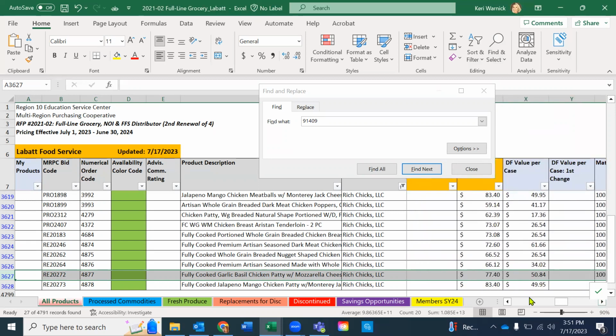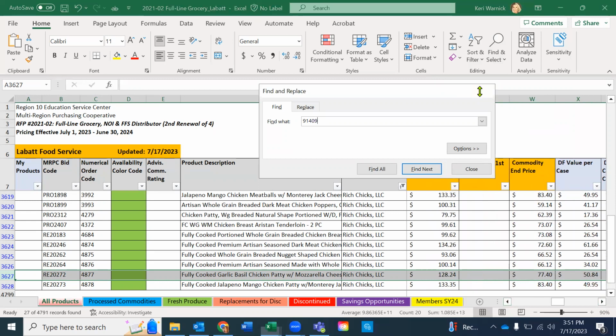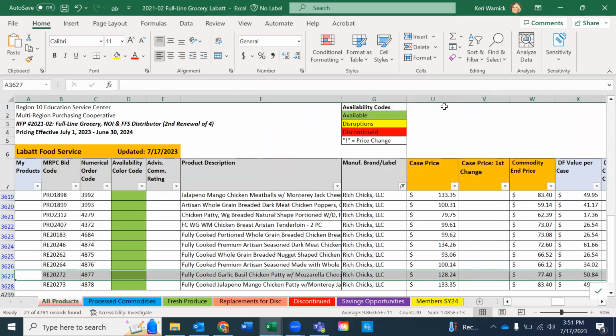And then I get to see a couple of things with the price. So first, there is just simply the case price. If there was a change, you're going to notice it in this column. I've had a couple of changes already. That's why we've already got a case price change column. Hopefully, we won't see a second or third this year, but I am not making any promises. And then I see a commodity in price and the donated food value per case.